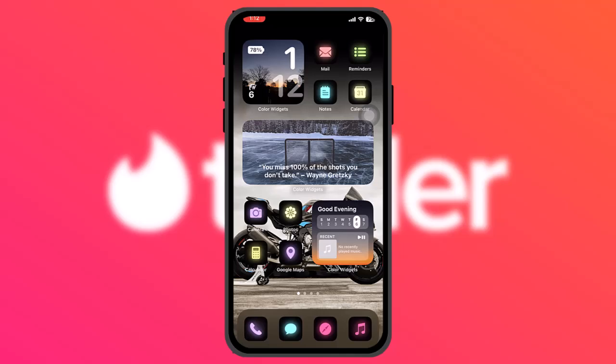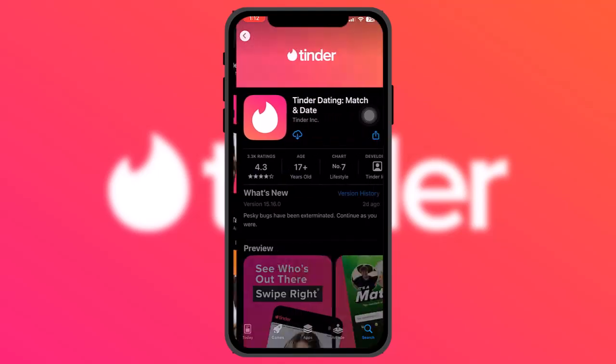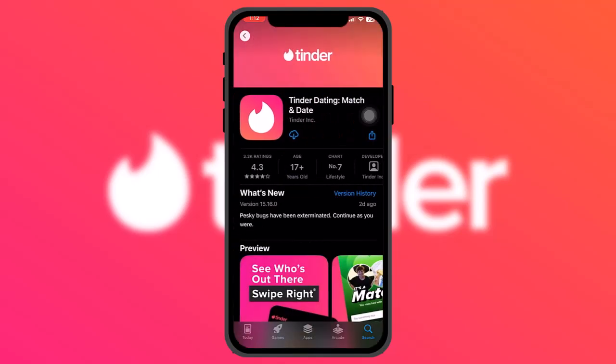So the first thing that you can do is head over to your App Store and then, on the search bar, simply type in Tinder, tap on the app, and check to see if the app needs an update or not. Sometimes the older version might also be causing the issues that you are facing, so simply updating the app to the latest version will probably fix the issue.